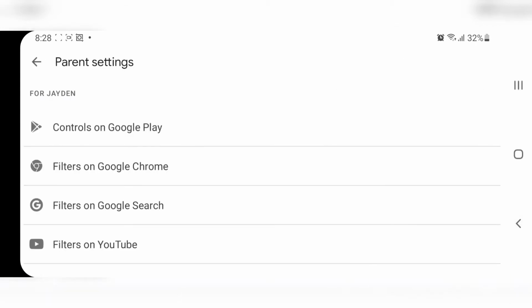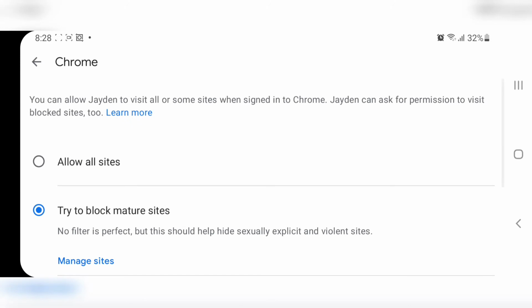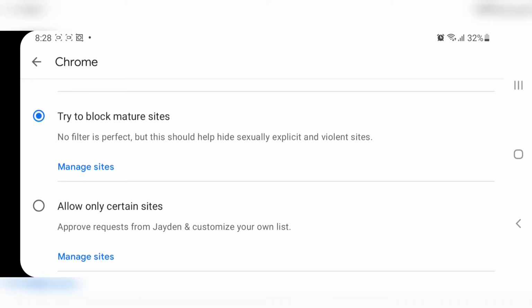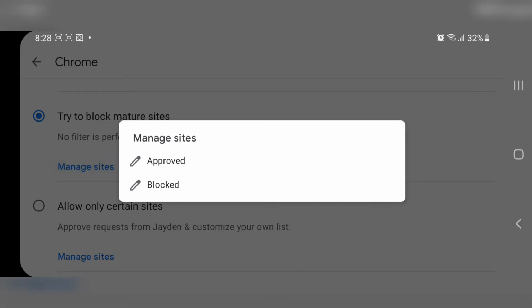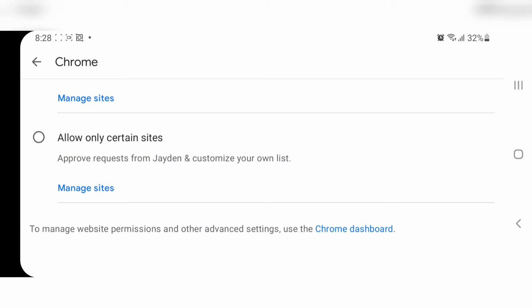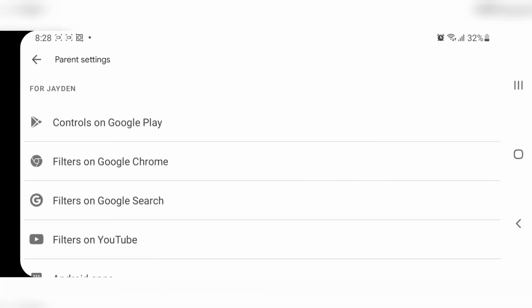So look at this one now, filters on Google Chrome. When they go to browse something, you don't want them to go on mature sites and pornographic material and so forth. So you can allow Jaden to visit all sites, but I don't want that. You see, I don't want to select that one. Try to block mature sites. So that's the one I have selected there. All right, and you say manage sites, and you can add sites, approve sites, and block some sites. So you don't want him to access certain things. You do it right from there, and you go back out.